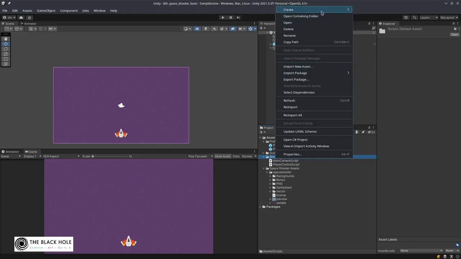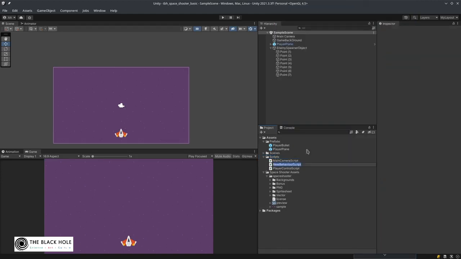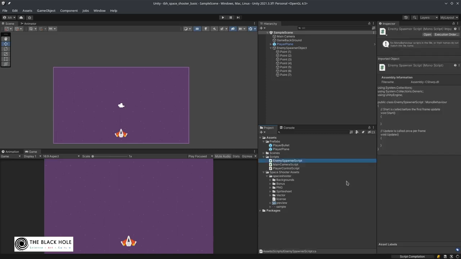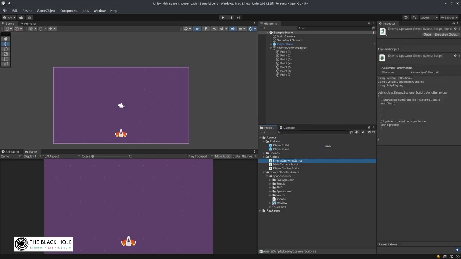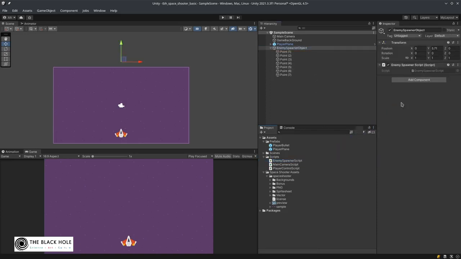So now what I'm going to do is create a script which is going to be called enemy spawner script. This is going to be responsible for spawning the enemies, but I'm not going to work on it because I don't have any enemies right now. I'm just going to set it up so that you can understand how arrays, or data structures, are handled within Unity. So I'm going to drag and drop this over there after I've created it, because every script is essentially a component in Unity. And I'm going to edit the script.